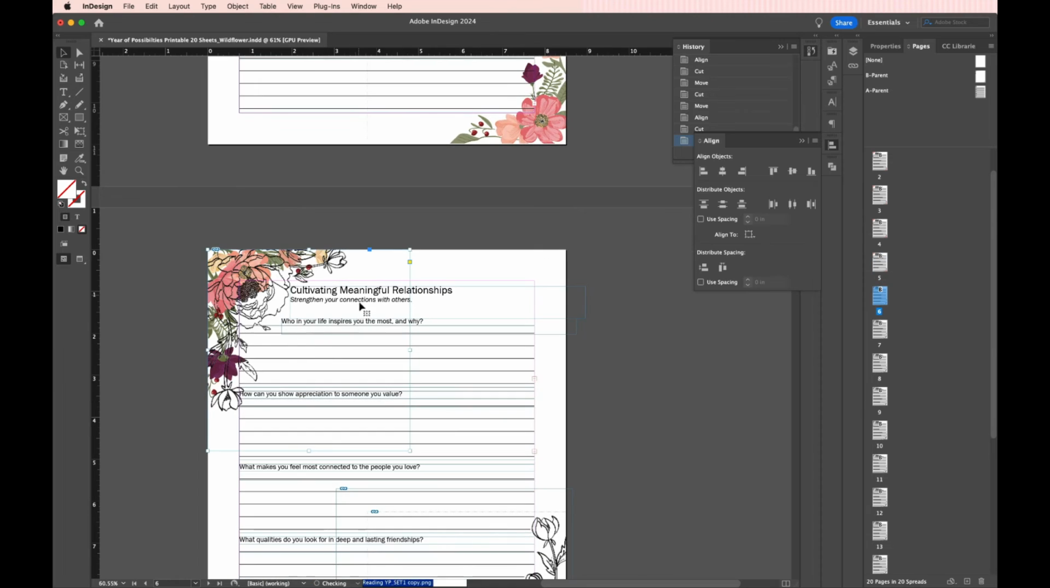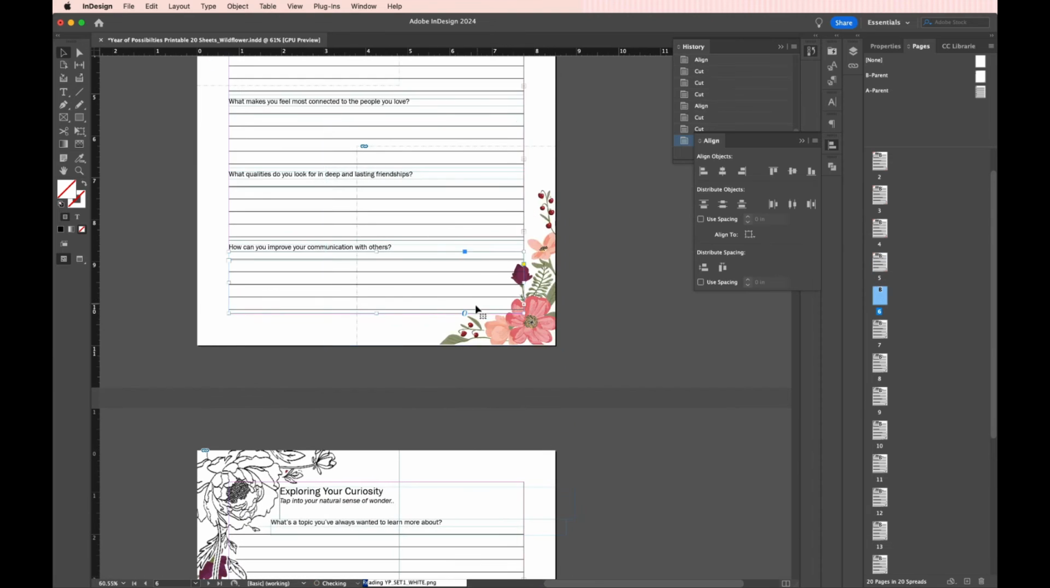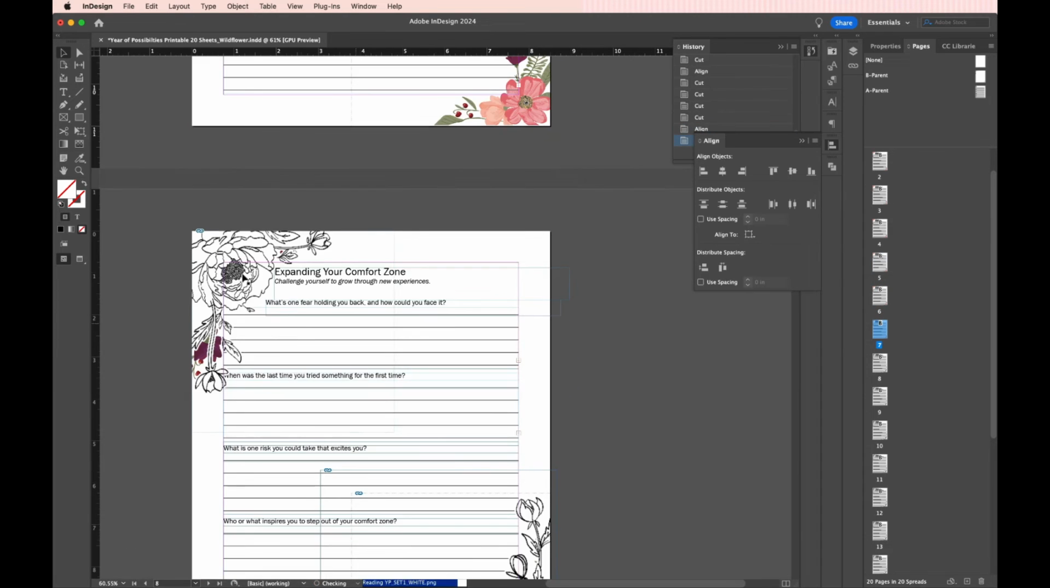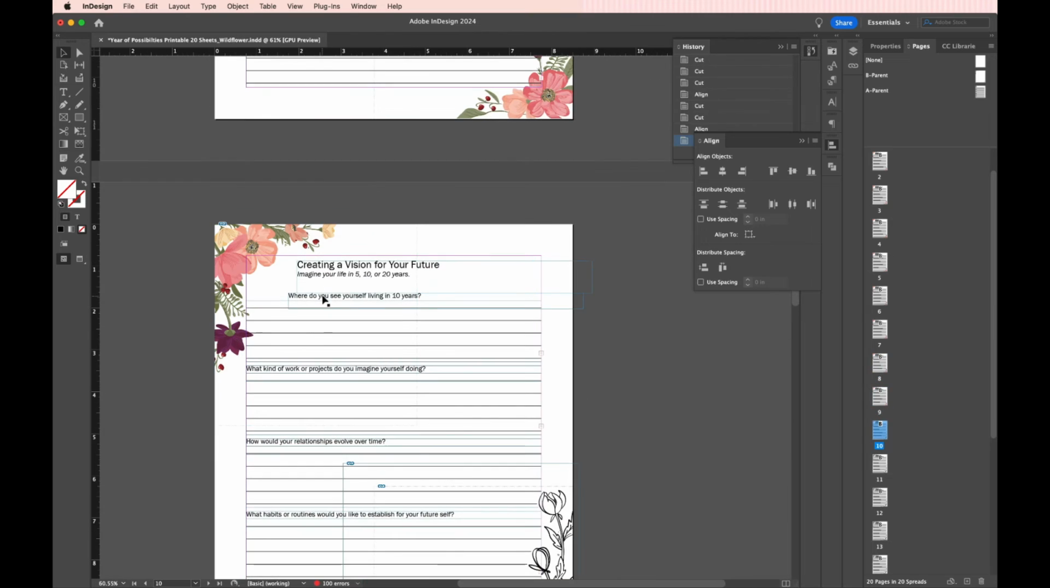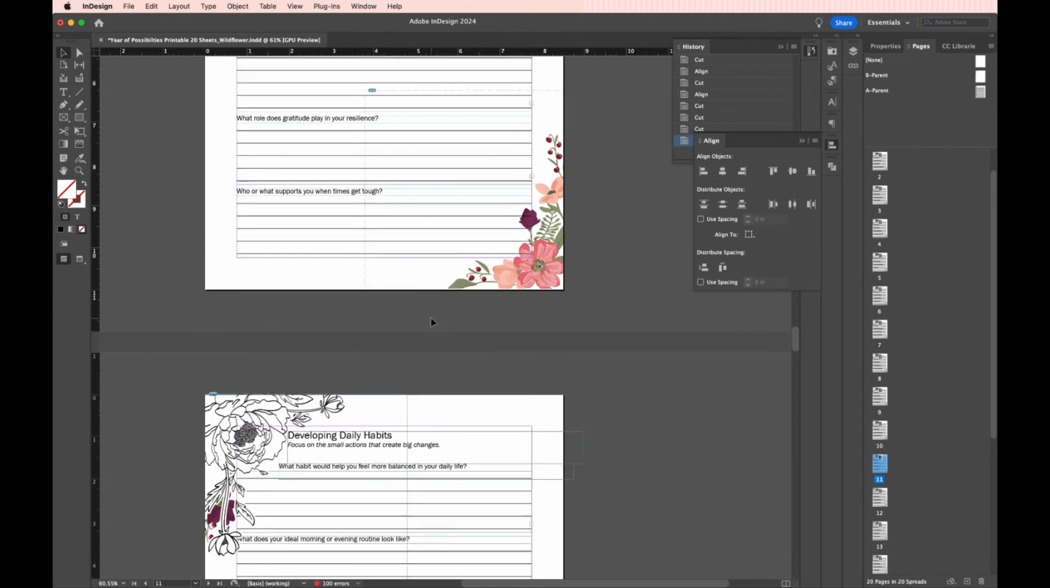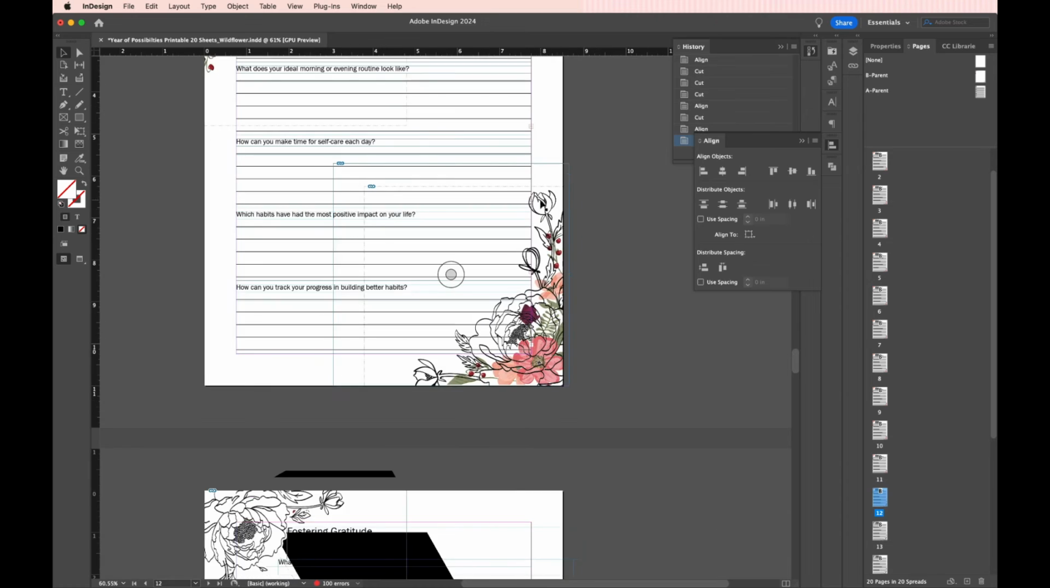Now I am using the set that already had all of the text pushed over, and so I did have to go in and delete all the black and white images, but that was pretty easy, just going from page to page, deleting out all the black and white.